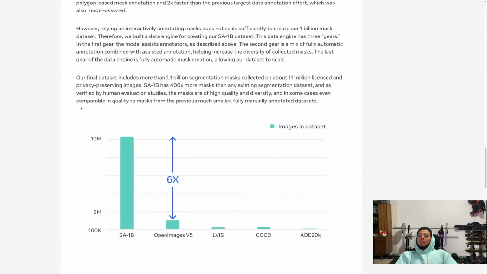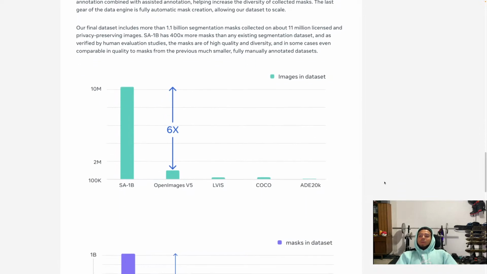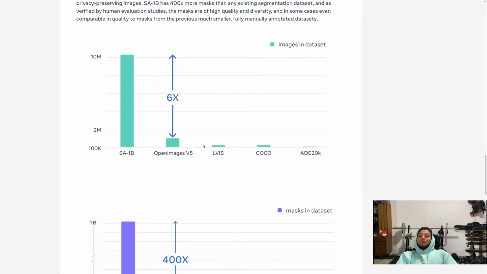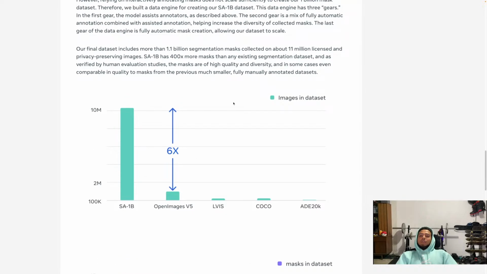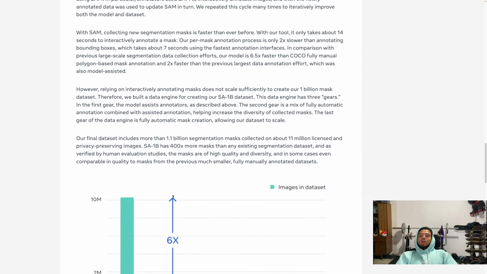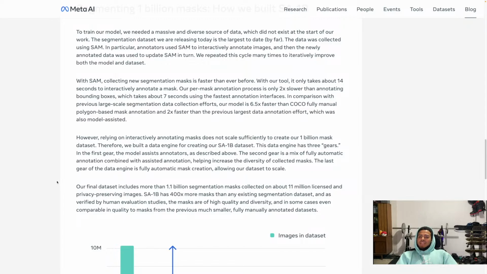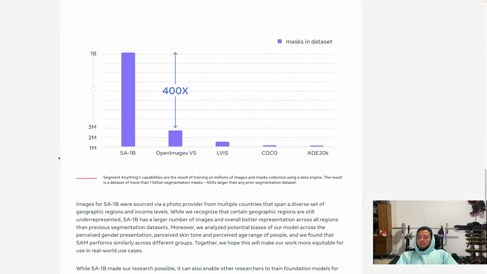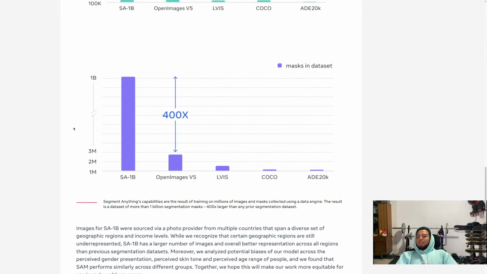Okay, a distinction here is that there's a billion segmentation masks. There's 10 million images. Yeah, just a little distinction. And it is by far a lot larger than the previous ones. I guess what they said is that previous large ones are annotated also using tools like this. Okay, and then here we go, the masks. Yeah, billion masks.